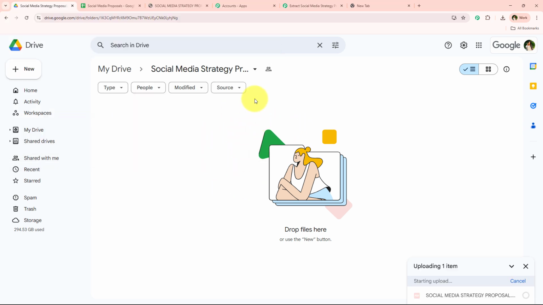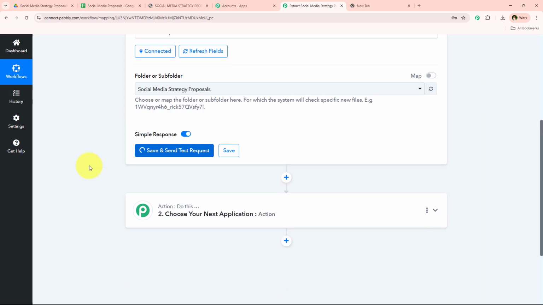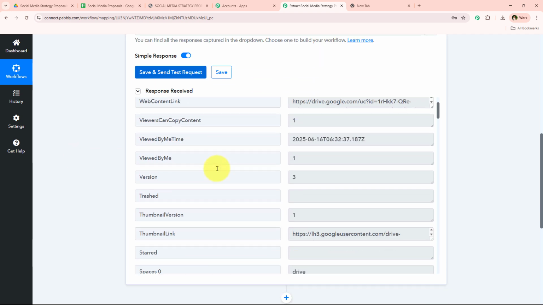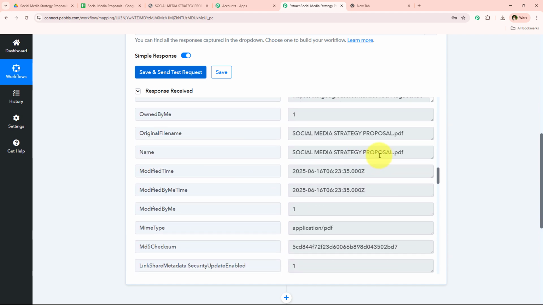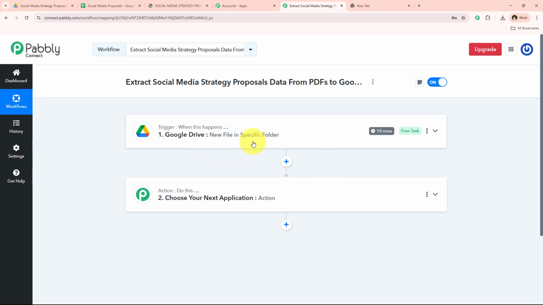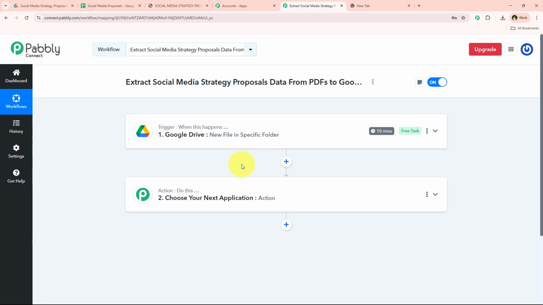So yes, now upon uploading this document, with this we have successfully completed our test submission, and now I'm just going to click on this save and send test request so that Pabbly can capture the response of the same. So here you can see that Pabbly has successfully captured the response of the same document, and with this we have successfully completed our trigger step, which is Google Drive. And now whenever I upload a new file in this specific folder, within 10 minutes the workflow is going to get started.